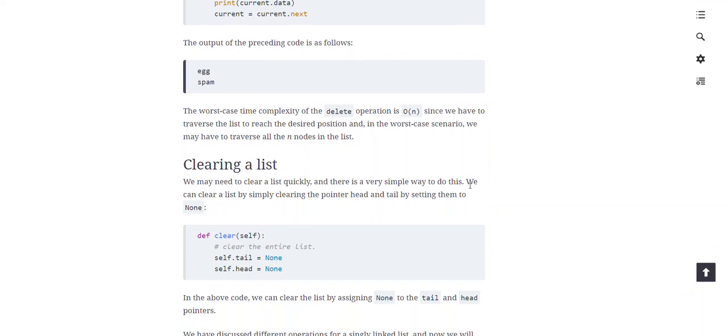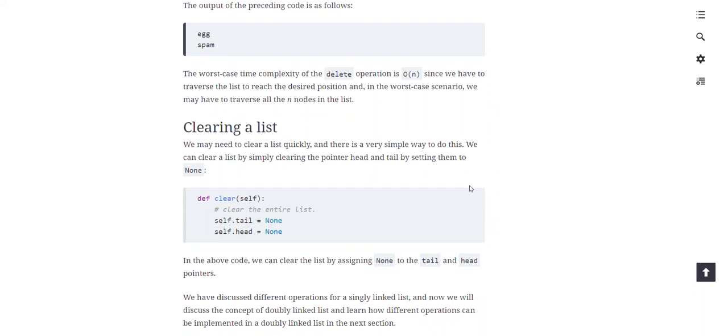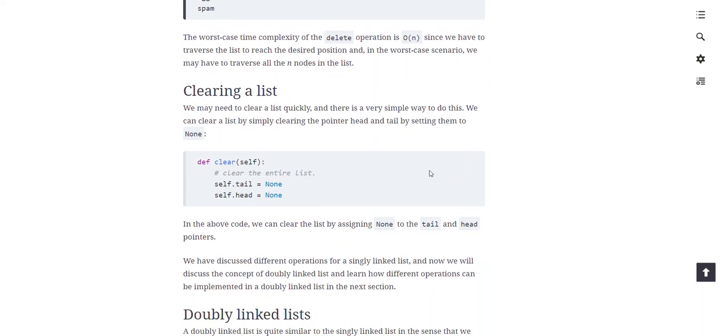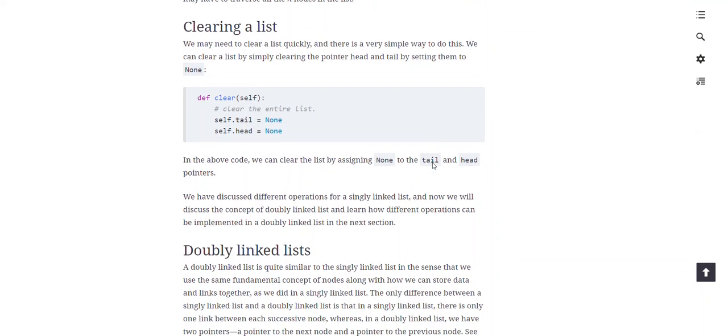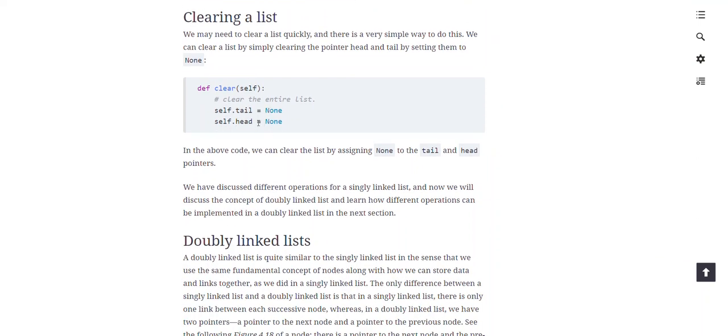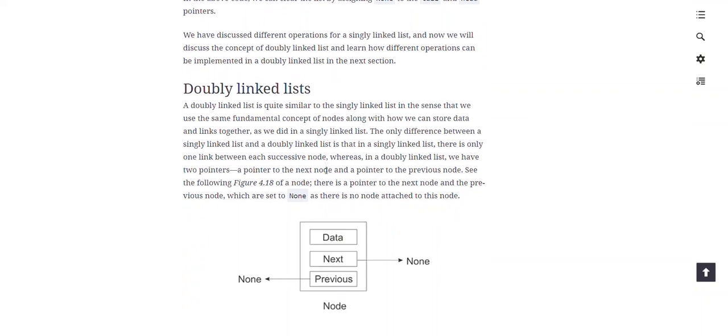If that head's gone, the name of the list points to nothing. It's empty. It's been cleared. Okay. Tail is none. Head is none.